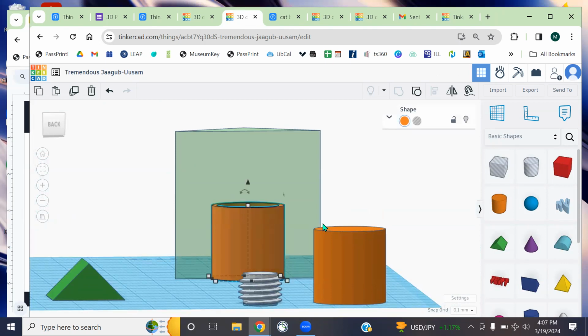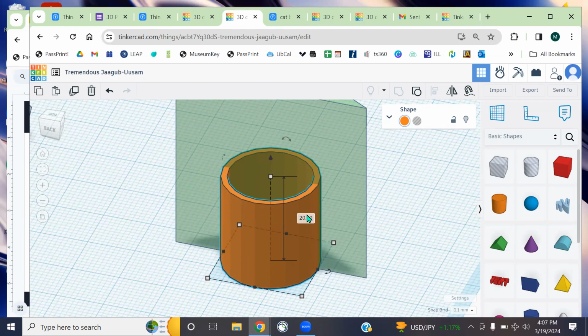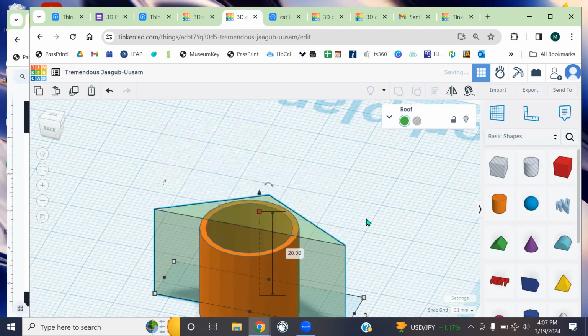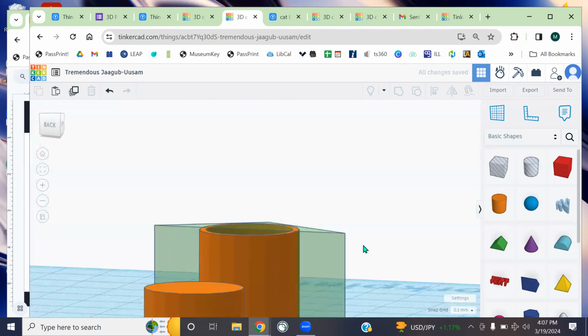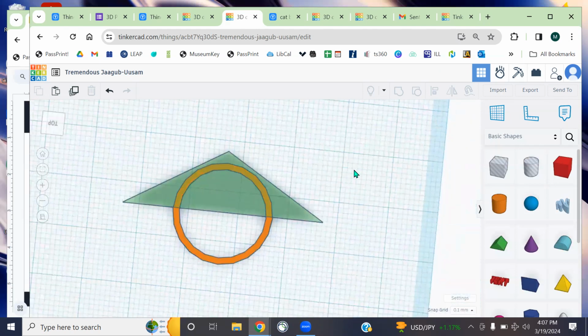So with that, I can just come in and I'll select my can. When I click on the height handle, it tells me it's 20 units tall. And then I can just come up to my wedge object, click on its height handle, and I can even come in and just type in 20. And now I have the exact same height, so they line up along the top and the bottom. So we got that.